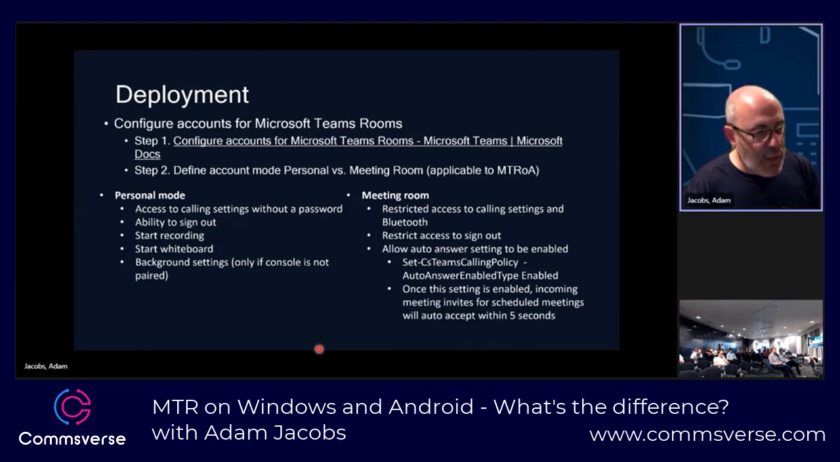In meeting room mode, you have restricted access to calling settings, Bluetooth. You can't turn Bluetooth on and off. You can't sign out. So obviously the opposite of what we've got in personal mode there. You can also configure in meeting room mode auto answer, which is relatively new, which basically allows the system to automatically accept inbound calls.